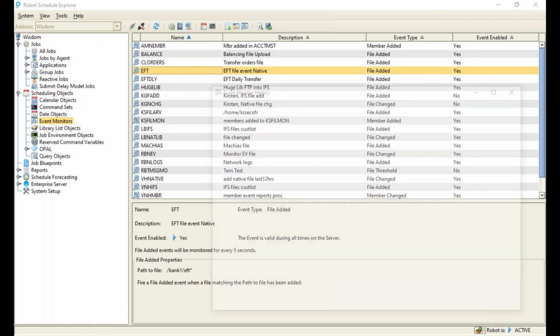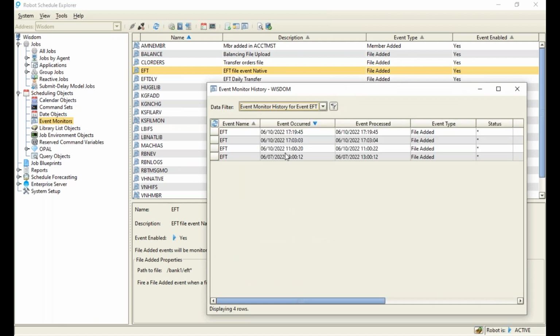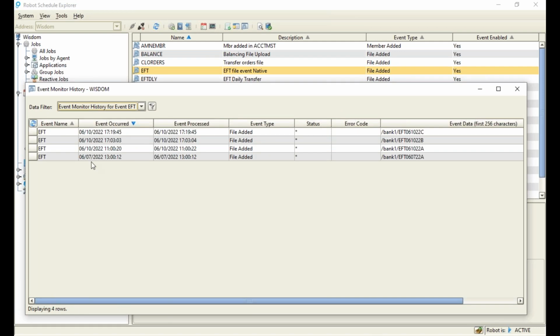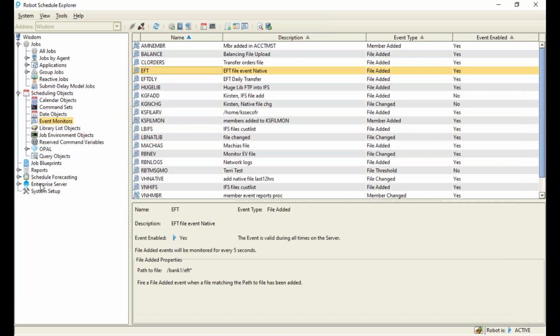We also have event monitor history. So when was the last time that this file event actually happened? So here's your audit trail. All right, happened on the 7th, most recently on the 10th. And here is the actual file name. So we're capturing the file name, even though we're using a wildcard just to monitor, we are also capturing that information in the event data field.